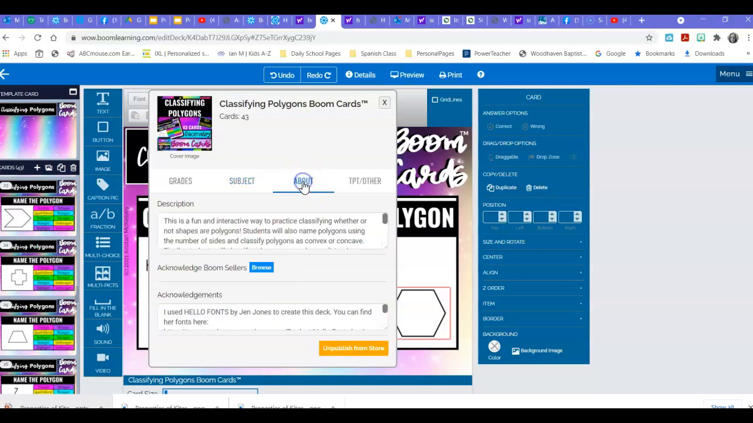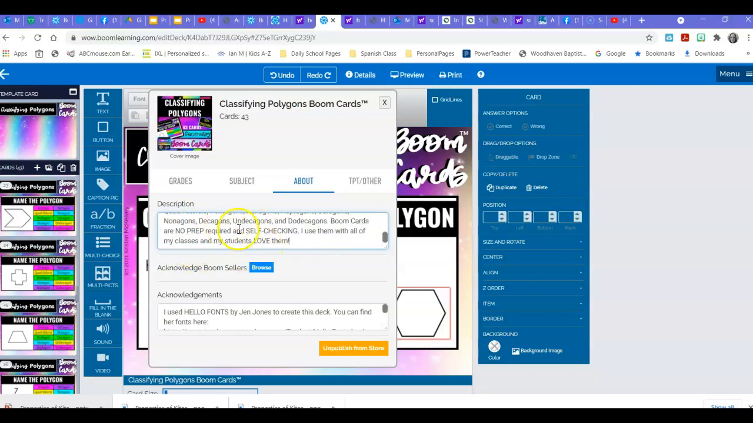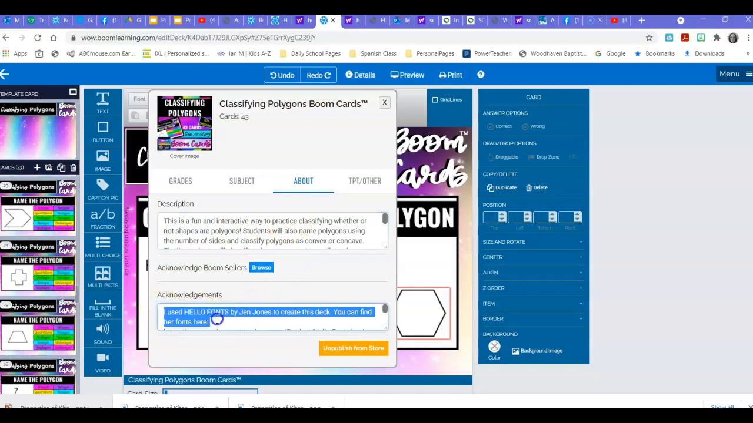Subject, choose your subject. About, you can kind of give a little description of your activity. If you go to sell your Boom Cards, you're going to want to definitely do that. If you used any fonts or any clip art or anything in your deck, you're going to want to make sure to put that in the acknowledgments. And if you go to sell the deck, you're going to want to make sure that you have commercial licenses for any fonts that you use, or any backgrounds that you use that you didn't make yourself, or any clip art that you use that you didn't make yourself. Like anything that you use that you didn't make yourself, you're going to want to make sure you have a commercial license and that you're giving credit for that. Okay, so that's kind of a description of that.